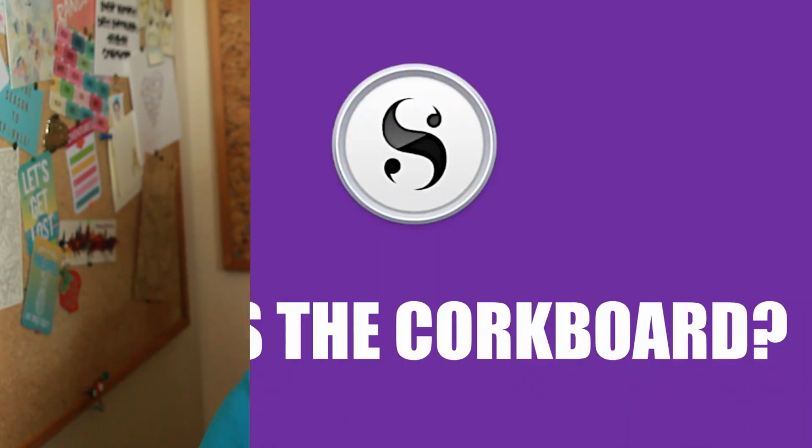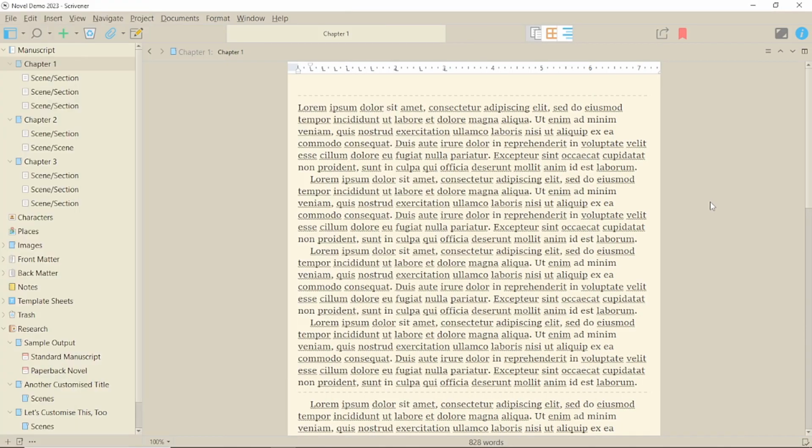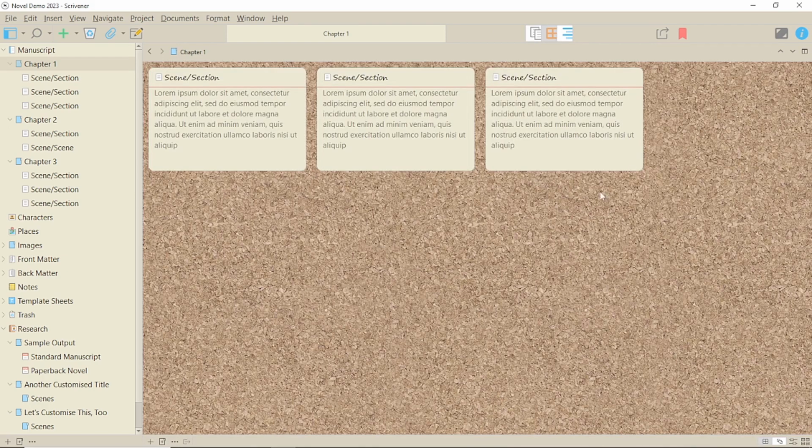This is the first in a series of videos about the Corkboard in Scrivener 3 for Windows. So let's start with a very basic question: what is the Corkboard? The Corkboard is a different view in Scrivener found by clicking on the grid icon on the toolbar.